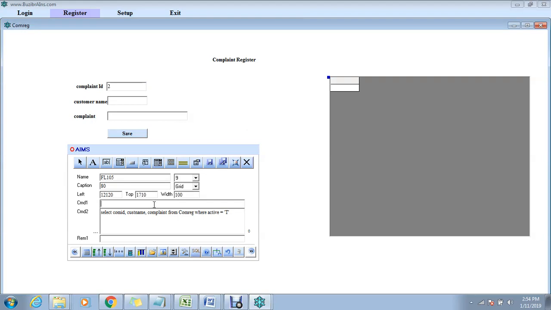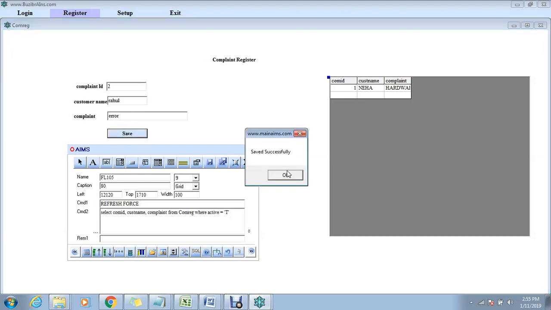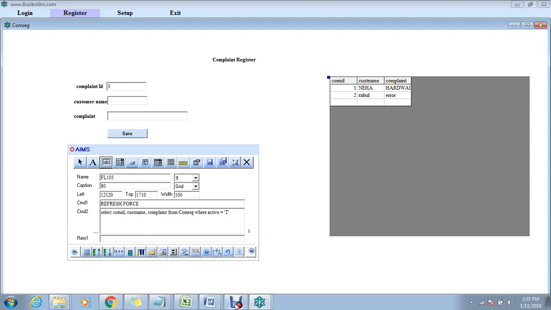In CMD1 I'll write refresh force to get the data into the grid. Now I'll save it. Now whatever data is stored in the database, it will show in the grid. If you enter the next value, when you click on save, immediately it will come to the grid. Thank you.